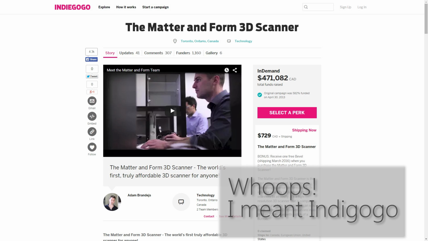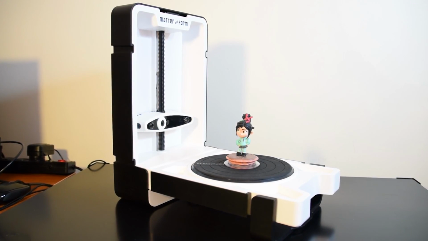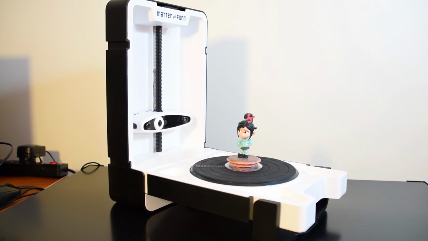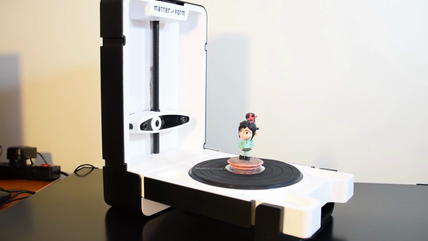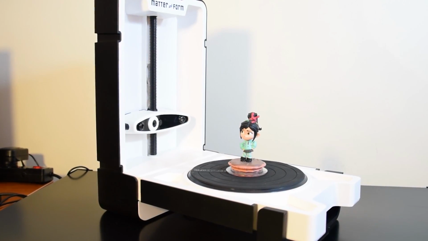The Matterform 3D scanner launched quite some time ago after a wildly successful Kickstarter campaign, but I only recently got my hands on one to test, so why not give it a review? The scanner has a really nifty compact design and is a turntable based setup, meaning the size of objects you can scan is fairly limited, but the actual scanning process is largely automatic.